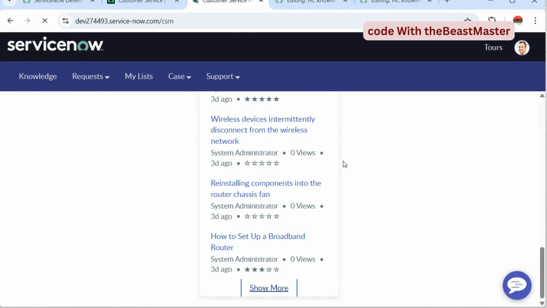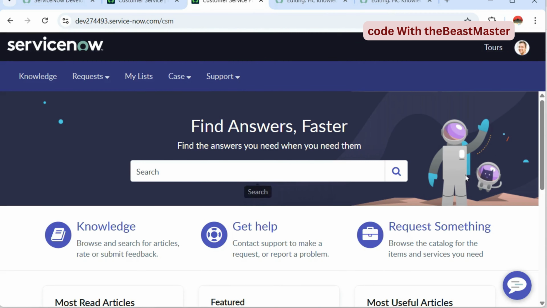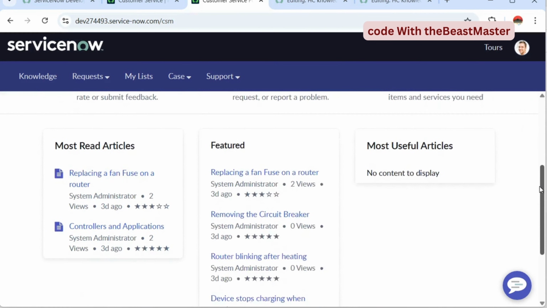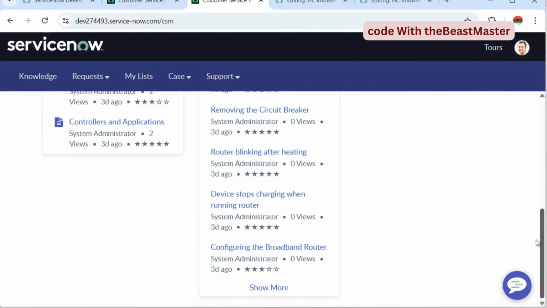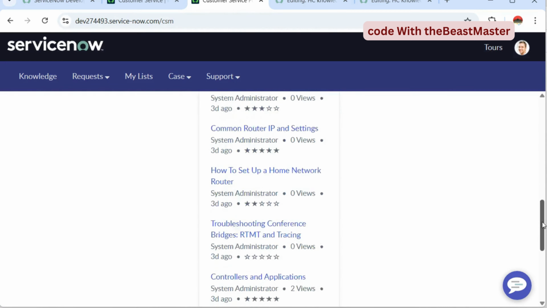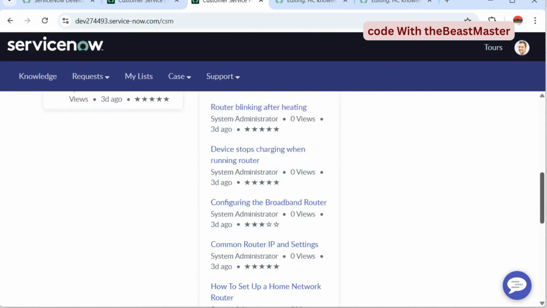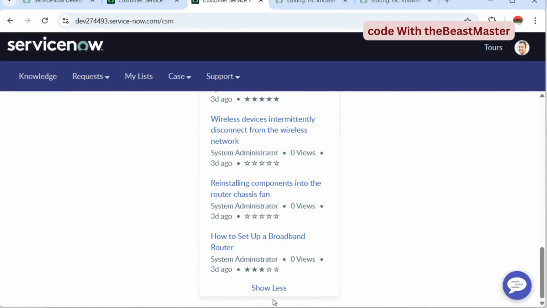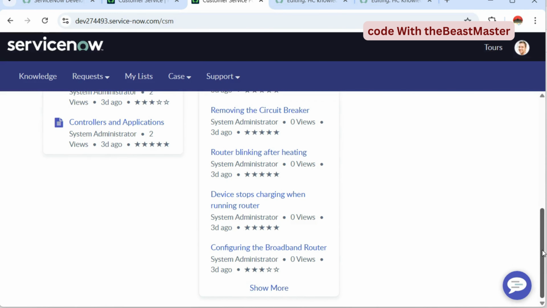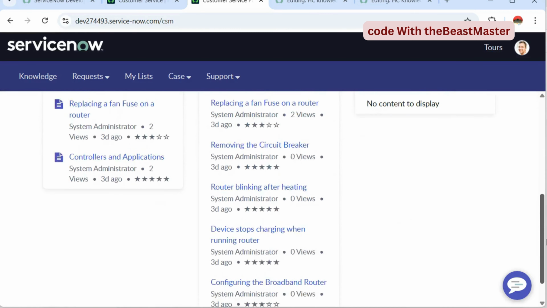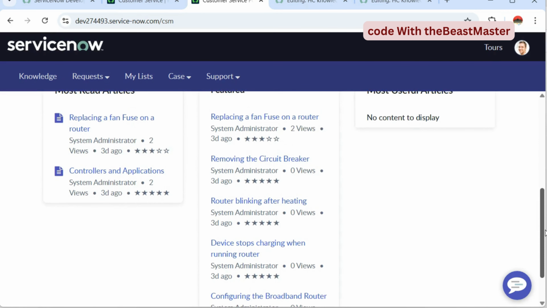Reload the portal page, and it seems to be working. By default, I can see 5 articles for now. And if I click on show more, I can see the remaining 7 articles as well. So total 12 articles are visible. If I click on show less, the list goes back to 5 articles. So this is how it works.